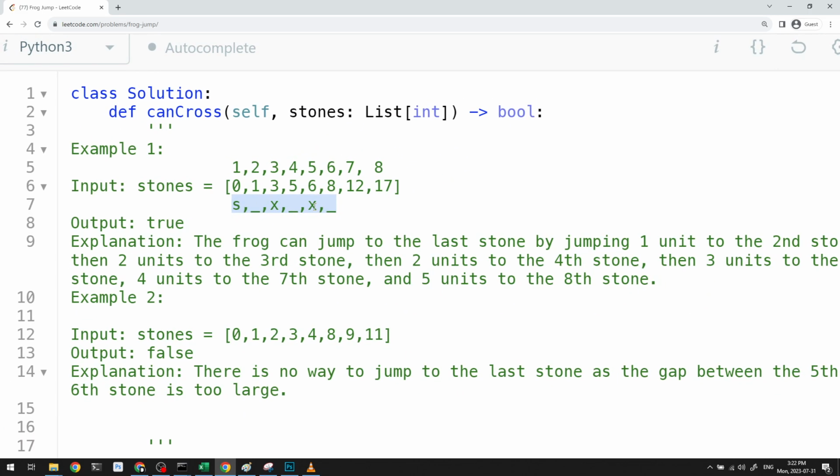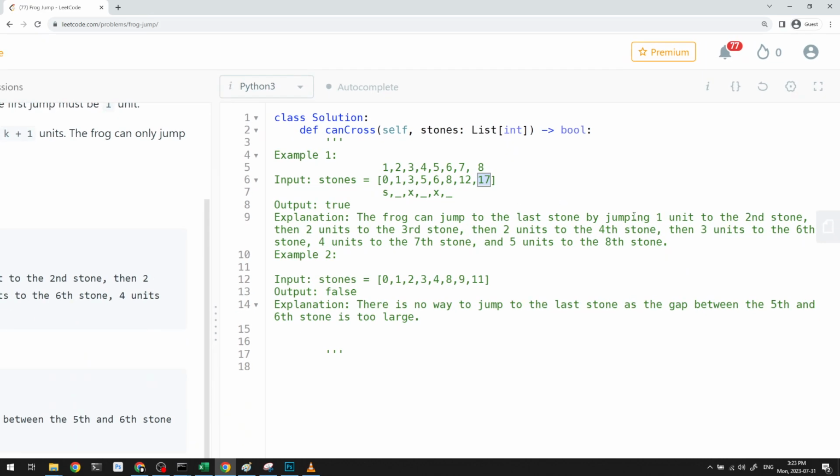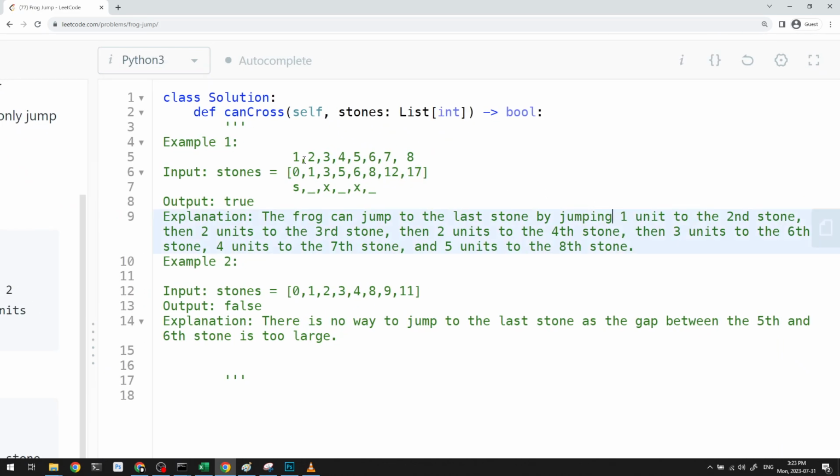So what do we have here? The frog can jump onto the last stone, which is not number 17, it's technically the 8th stone, but it's a distance 17 away. So think of it like that. The frog can jump onto the last stone by jumping 1 unit to the second stone, because we have a stone here, and then 2 units to the third stone. So we'll skip this one and arrive here. Then 2 units to the fourth stone. Again, we skip this and arrive at the fourth stone, and look how we're skipping a stone here. Then 3 units to the sixth stone. We skip this one and go directly here.